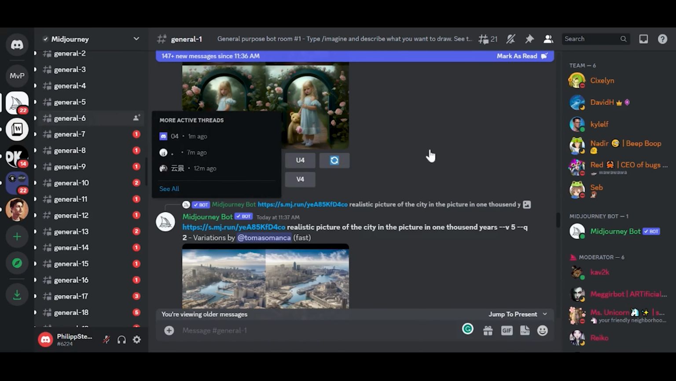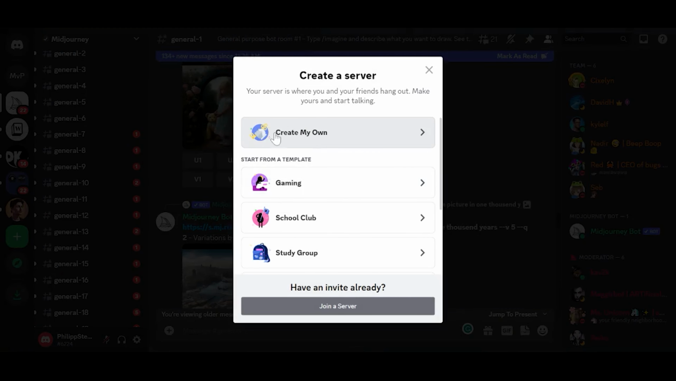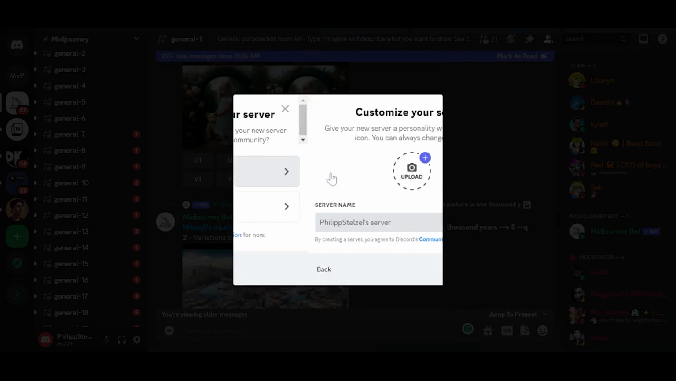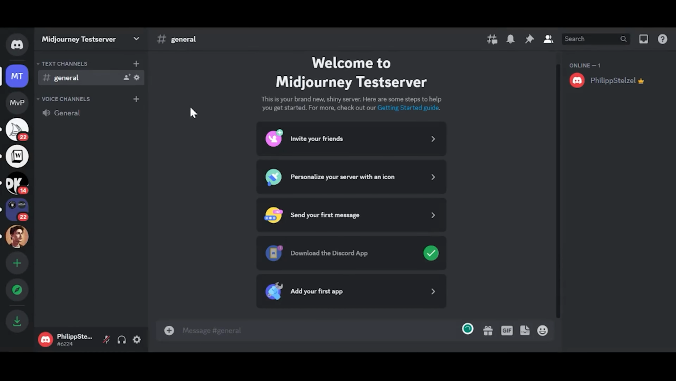The first thing you should do is creating your own private server on Discord. Doing this is very easy. You click on add a server, then on create my own, next for me and my friends, and now we give it a name. Let's say Midjourney test server, and now we click on create. You could also add an image here, we don't do it now, and yeah, we have our server.